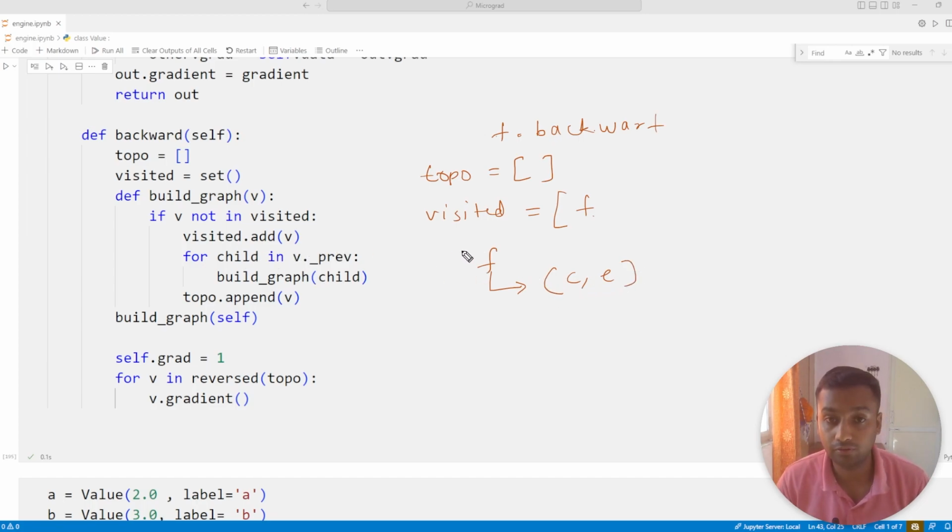If the variable has children, then we will recursively apply the function again on the children. So we apply build_graph on c, and we see if c is present in the visited set or not. It's not there, so we add c, and we check for the children of c. Similarly, this process goes on, and we find a and b as the children of c, and we update the visited set. After completing this, we see that a and b don't have any children.